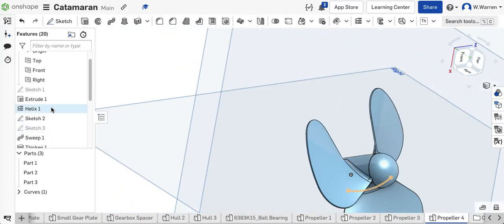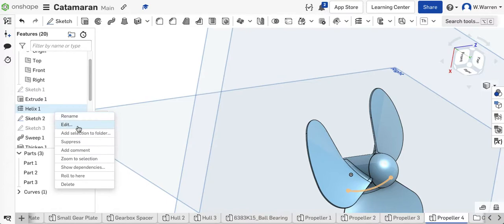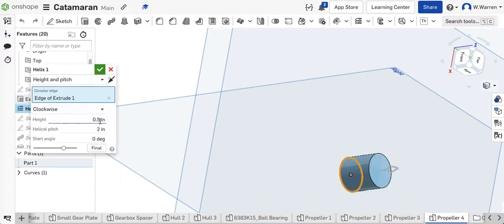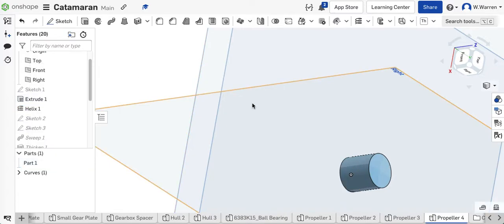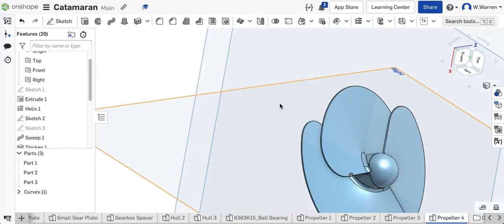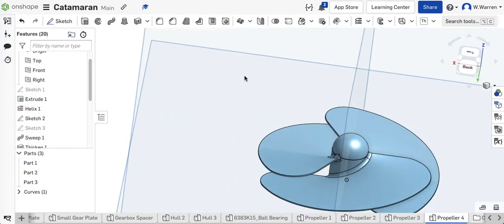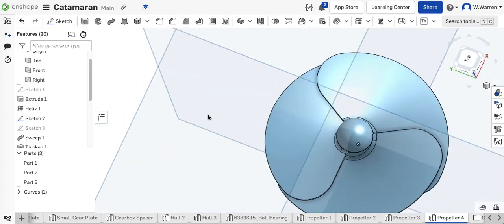And going back up here, helix, edit. This is what you can play with. You know, the height is the height of the cylinder. The pitch is really what you play with here. You know, 2 inches or 1 inch. You know, what does 1 inch look like? It looks like this. That might be good for a surface drive, right?